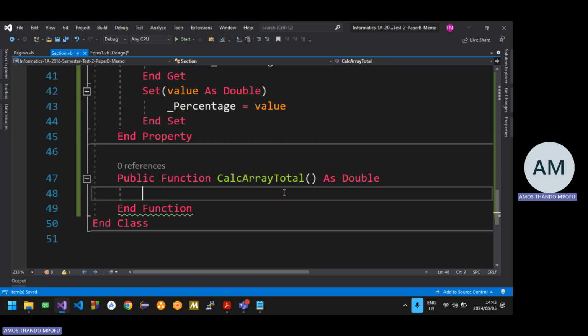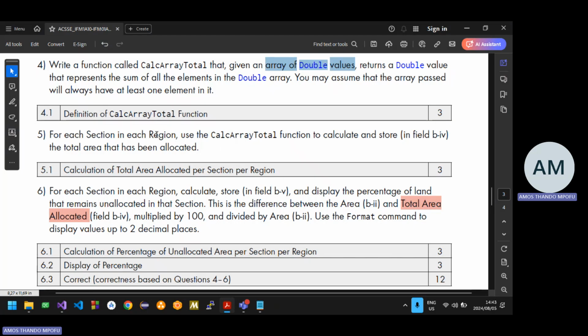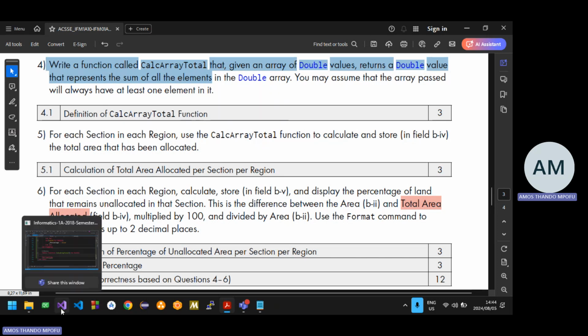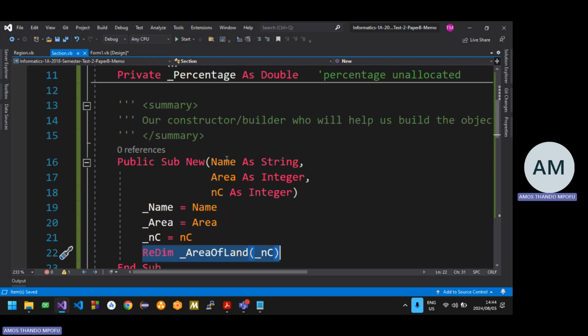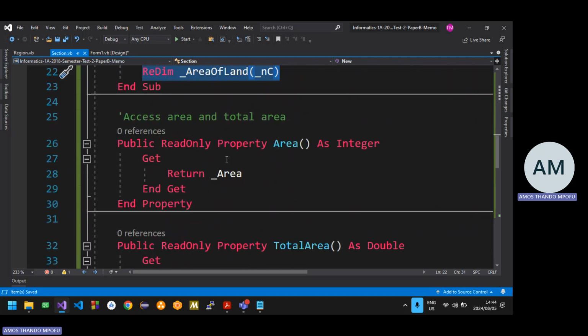So basically this function returns the sum, it returns the total. If you remember, let me go back there. All this function does is, for each section in each region, use the water to calculate the total area that has been allocated, which is the sum. So adding up all of the values, and it even tells you here in the function, it returns a double value that represents the sum of all elements in the double array. So let's sum up the values in the array. Remember, when you create the object, it's going to be resized. We don't have to worry about it being resized. It's already resized at this point. Don't have to worry about any of those things.